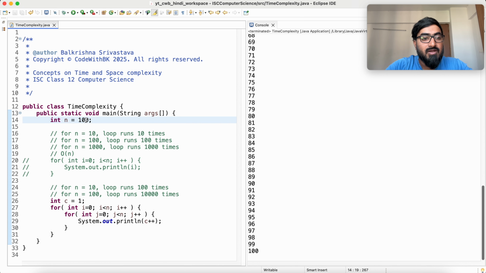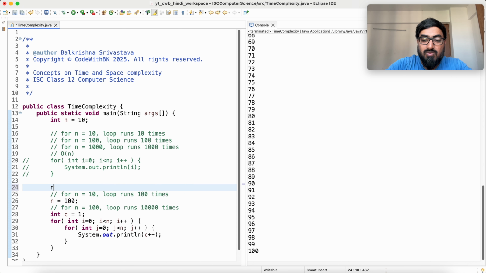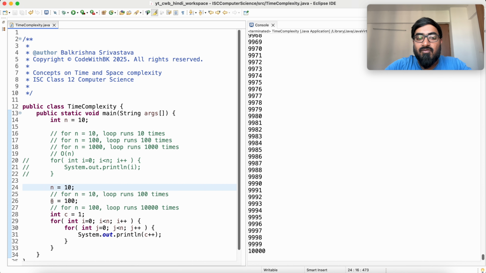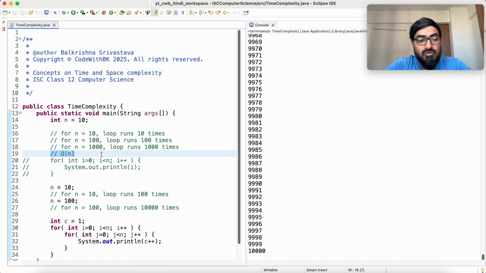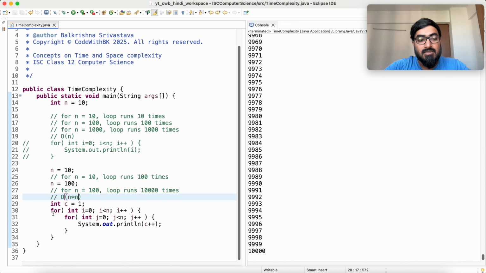So I make this n equal to 100. Okay, here I make n equal to 10. It obviously overwrites the value of n, so c runs 10,000 times. So the complexity for this is going to be O(n square), because for a given value of n, it takes n square steps to complete this piece of code.